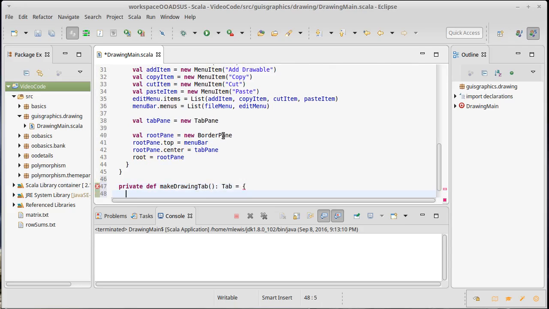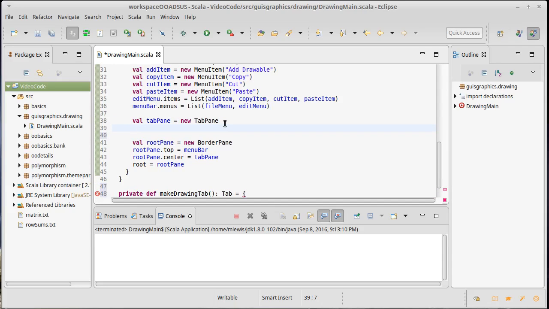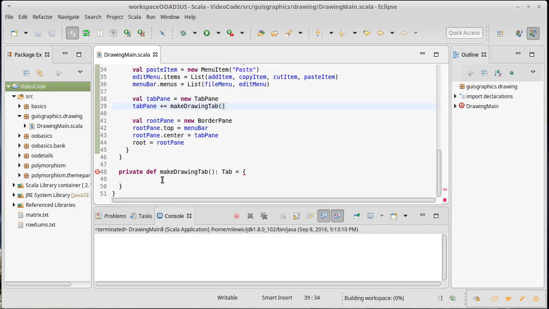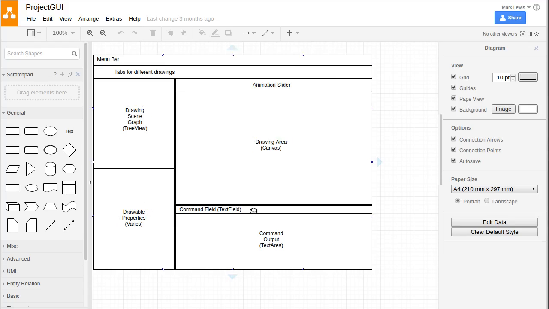The tab is a type in the ScalaFX library. And we'll be able to, right here, say tab pane plus equals make the drawing tab. Okay. So what needs to go down inside of here? Well, our goal is to have this. And actually, I think it'll be easiest if we make this an adjustable line too.